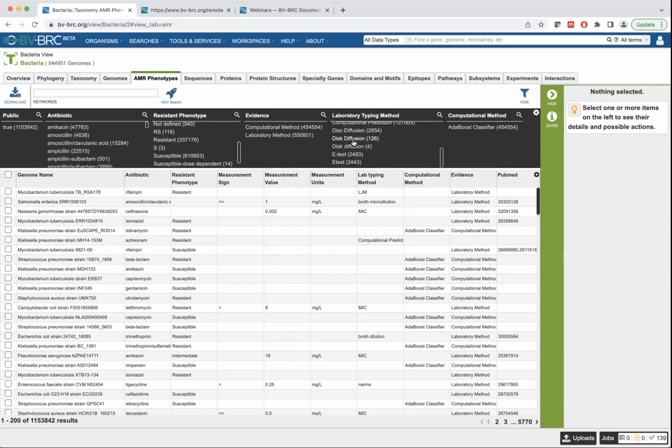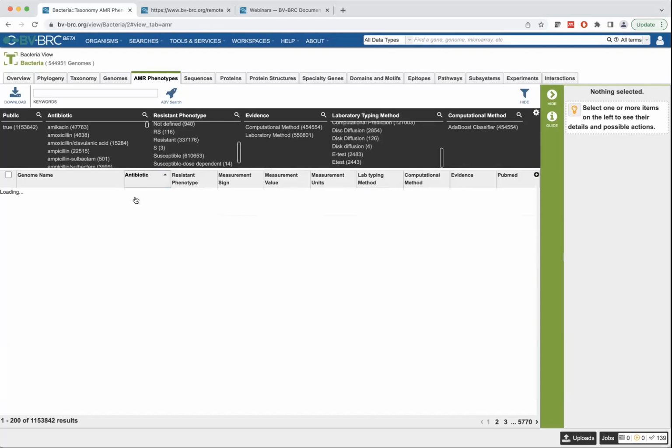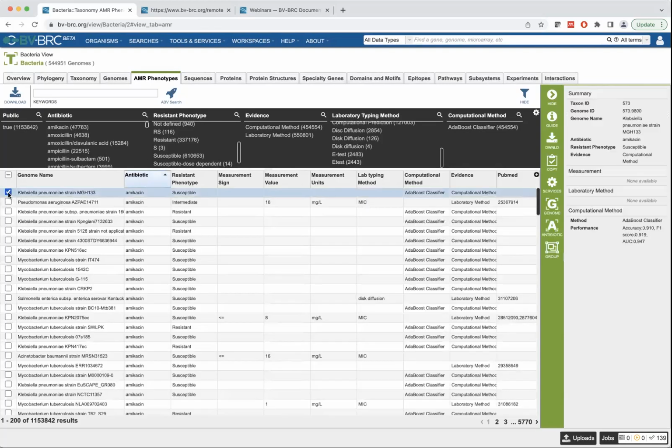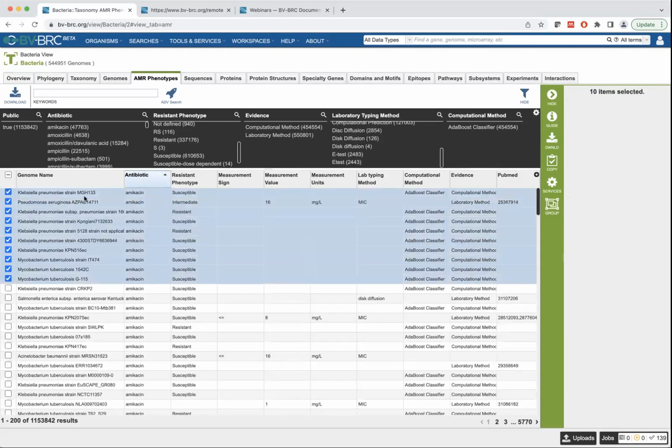There are specific typing methods based on, I guess, which specific antibiotic resistance test you're looking at. You can specify the specific resistance data set that you're interested in looking at, and you can group the information on these specific strains or genomes that you're interested in, so that you can perform further downstream analysis.